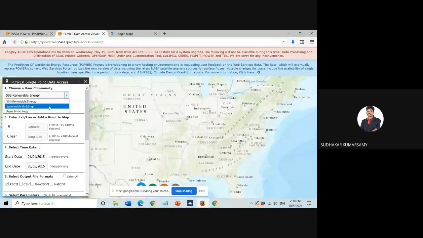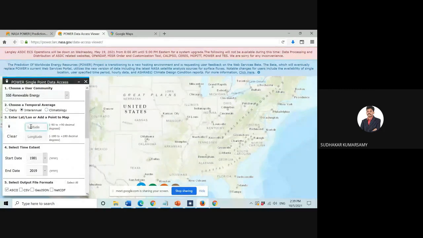There are three options here: for renewable energy purpose, or for sustainable building purpose, or for agriculture climatology purpose. So what do you need this data access for? Let us choose the renewable energy one, and then climatology. We choose this one, climatology. And then here we need to put the latitude, longitude.